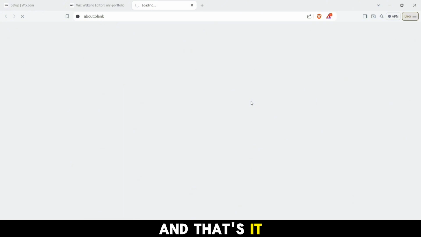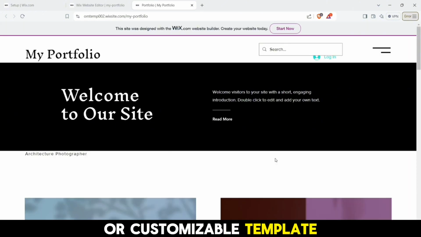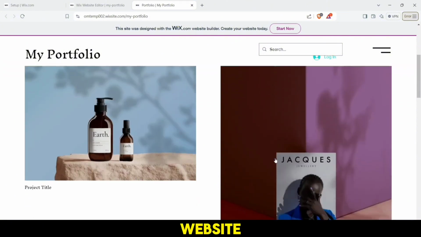And that's it. Whether you choose to go with Wix AI powered design or a customizable template, you can have a professional looking portfolio website.